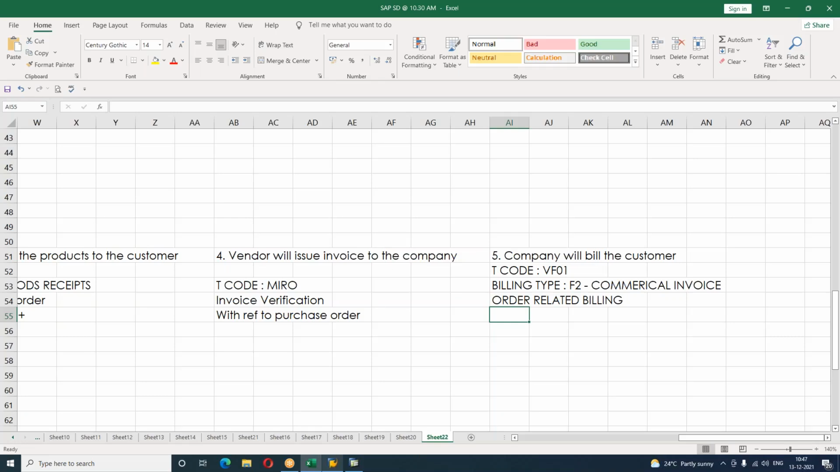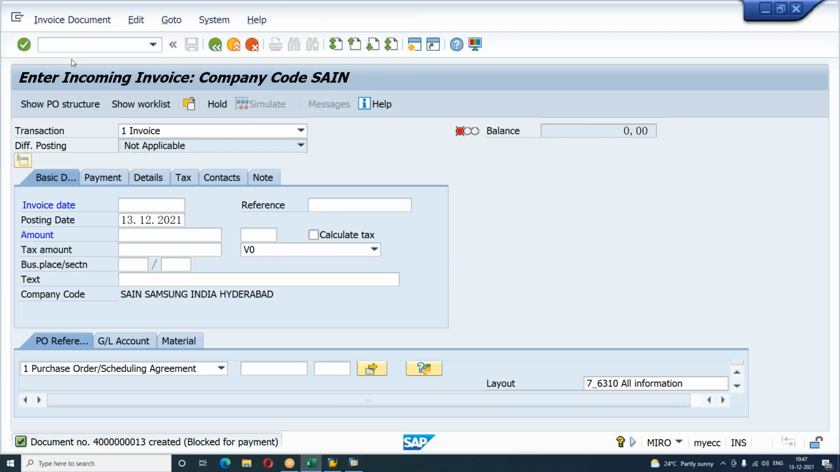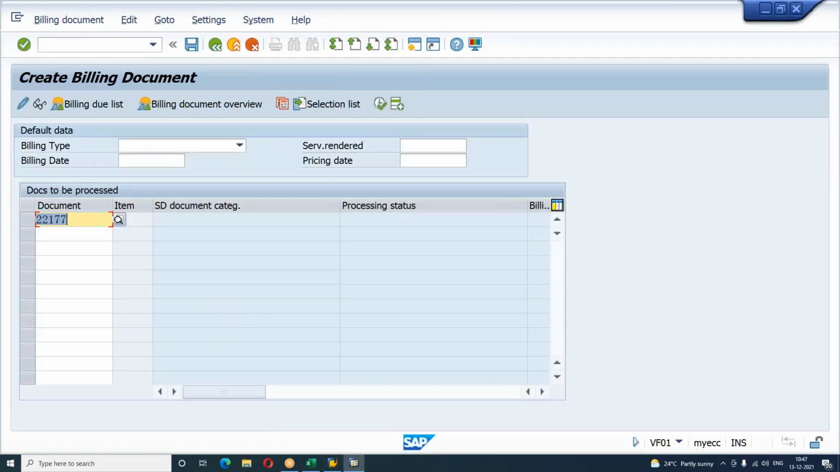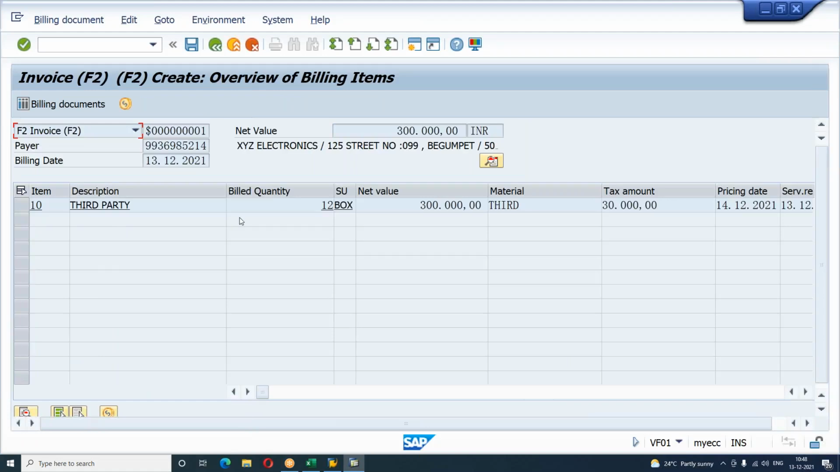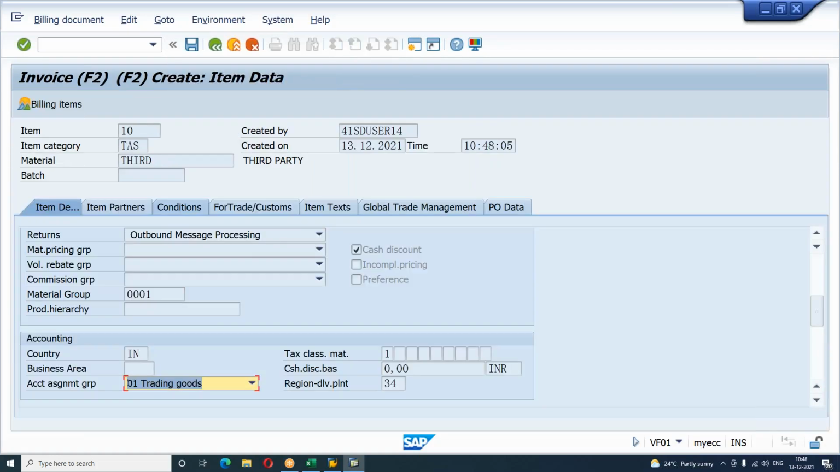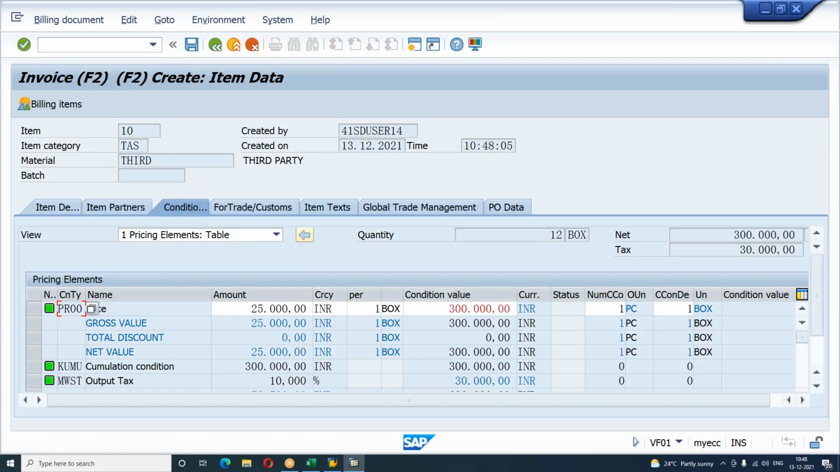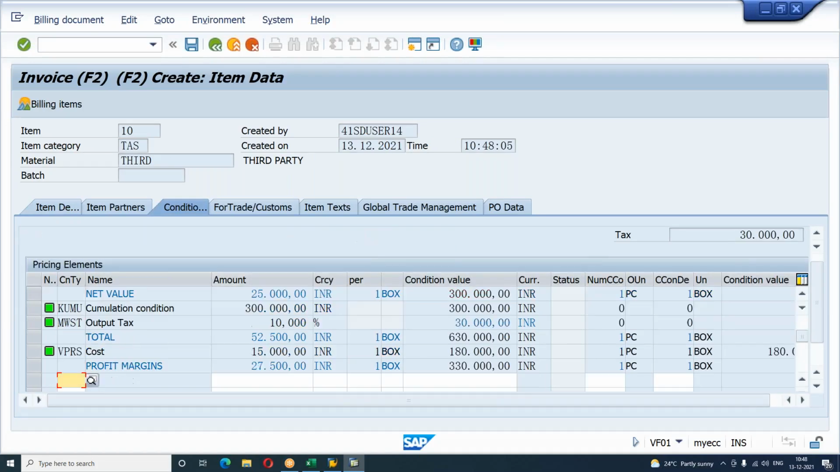Now how to do this? So here, execute VF01 transaction code. That's going to be the screen. The order document number has been copied up, and once you click on enter, all the values from the order have been copied, like material, amount. Now the most important thing in this particular billing document, if you get into item data, conditions tab, you need to check the manufacturing cost. Now this manufacturing cost has not been copied from our sales order.